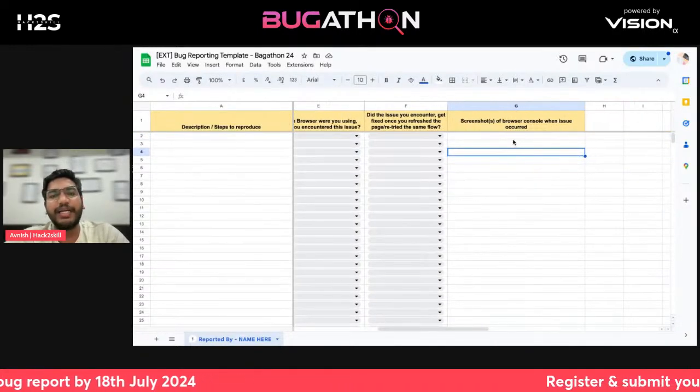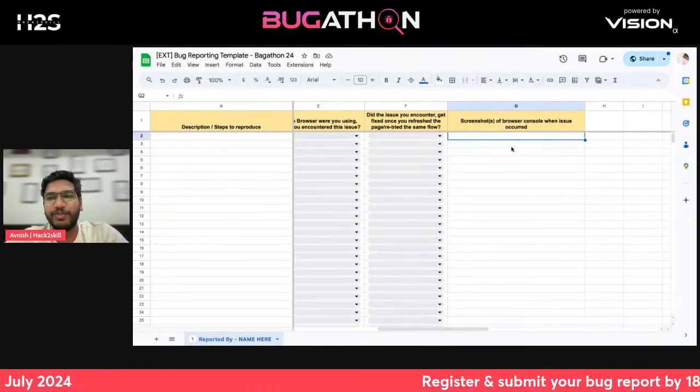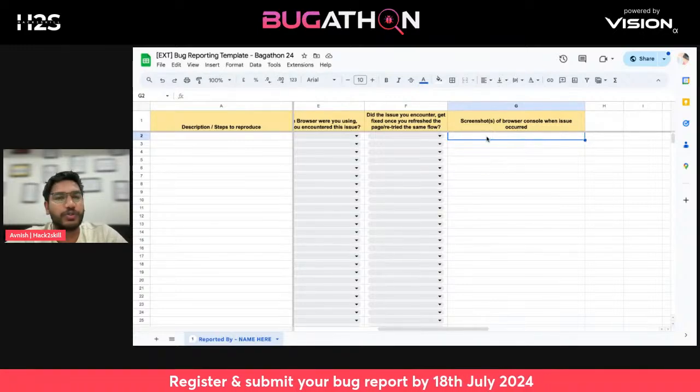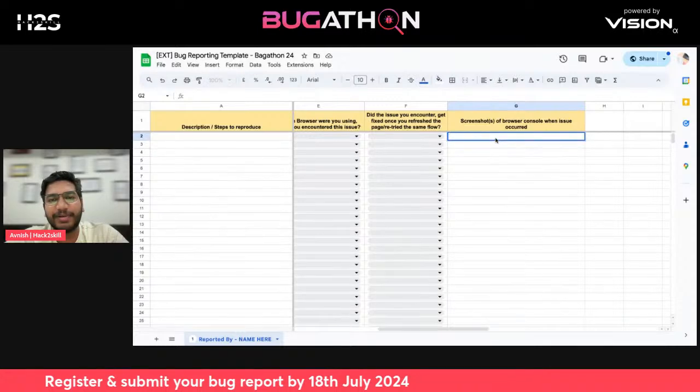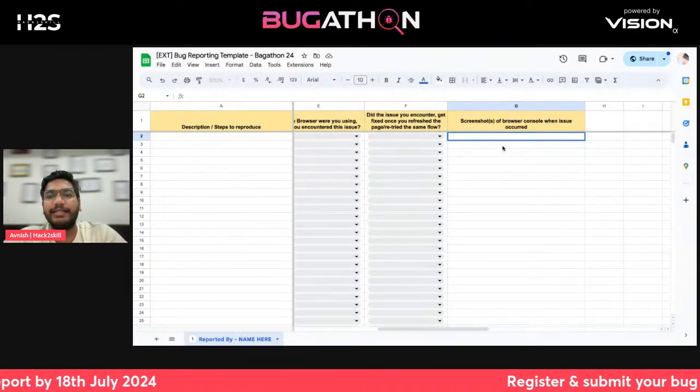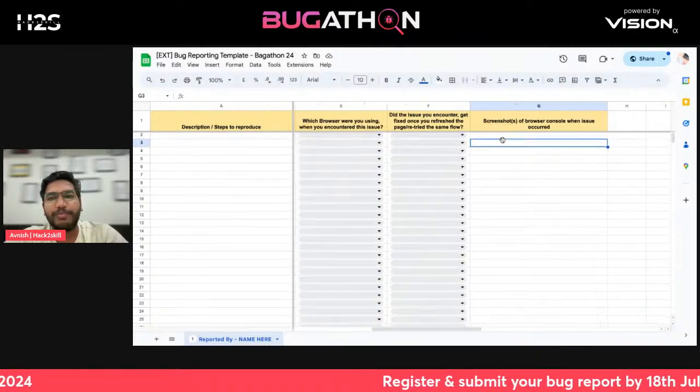Further, you also need a screenshot of the console. So you need to inspect your page, and on the console, you need to share the console logs with us as well. So this will again be a Google Drive link of images of your console screenshots. And these image links will also need to be public.